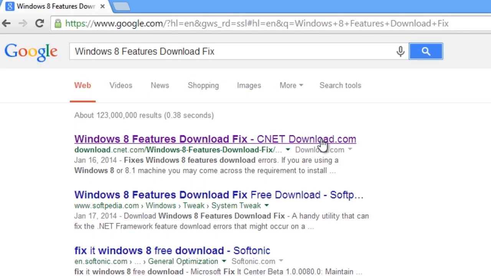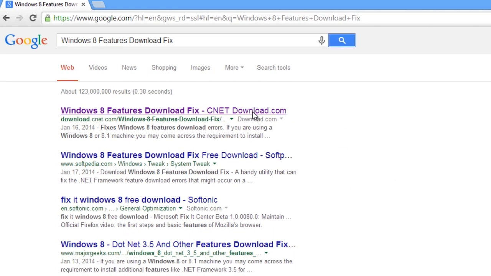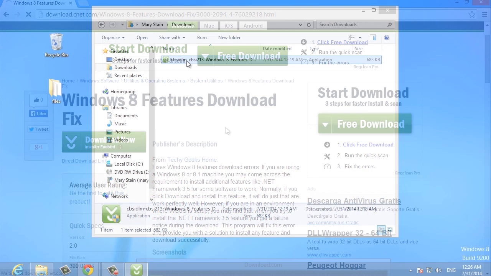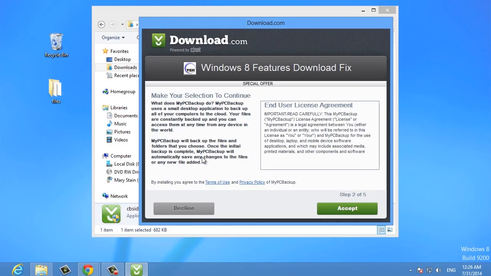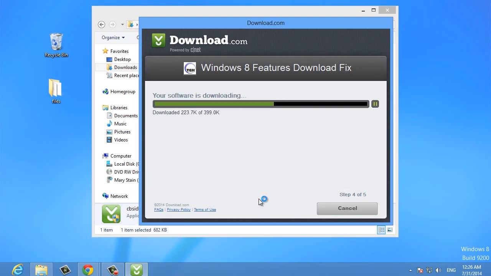You can use Windows 8 Features Download Fix, a software that will download directly from the Windows Update web server. Type in the search bar, Windows 8 Features Download Fix. Click on the results and click on the download button of the software. Then run the setup and follow the instructions to complete the installation.